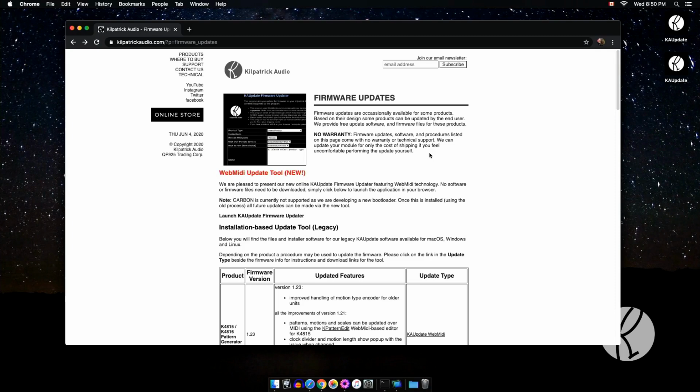So this requires two different steps, and depending on the version of the firmware that your Carbon came with, you may not need to do the first step. First things first, if you go into your Carbon sequencer onto the Sys menu, you should be able to see the firmware version on the first page. If you have version 1.18 or lower, then you need to do the first step, which is using the downloaded KA update software to install the new bootloader. If you have later than version 1.18, then you can go right ahead to the second step and just use the WebMidi tool to update to the latest version.